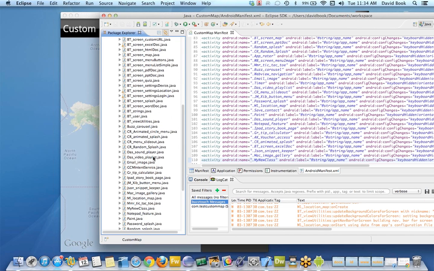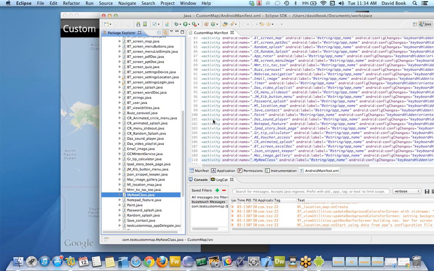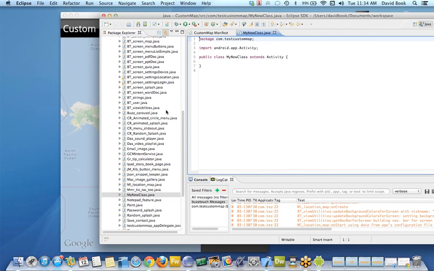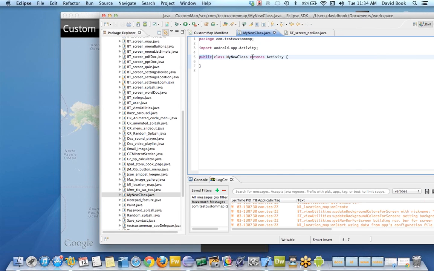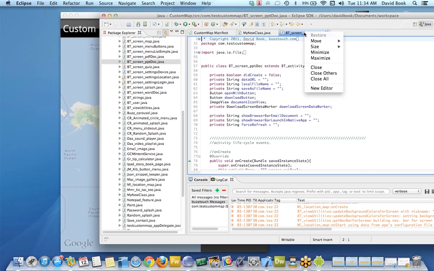Where was it? I don't know my alphabet today. Here it is, My New Screen class. And let's open that up, and let's open up just some other random class. I want to show you the differences here. I want you to focus on this line in this class. And let's see if I can move this to a new window. Can I just drag this off of here? Maybe not.